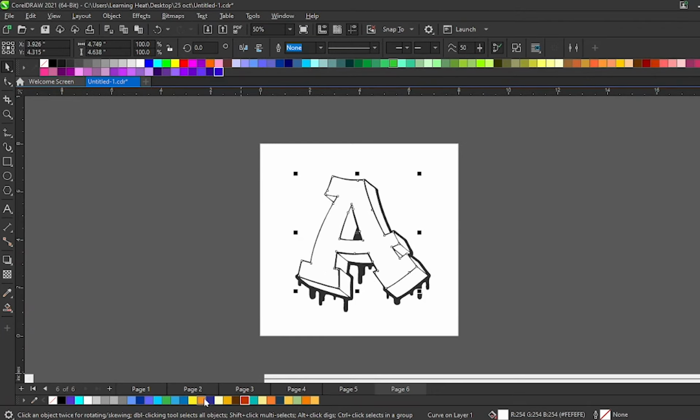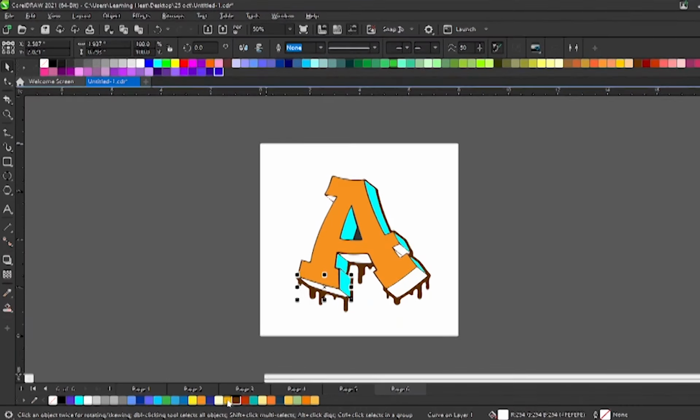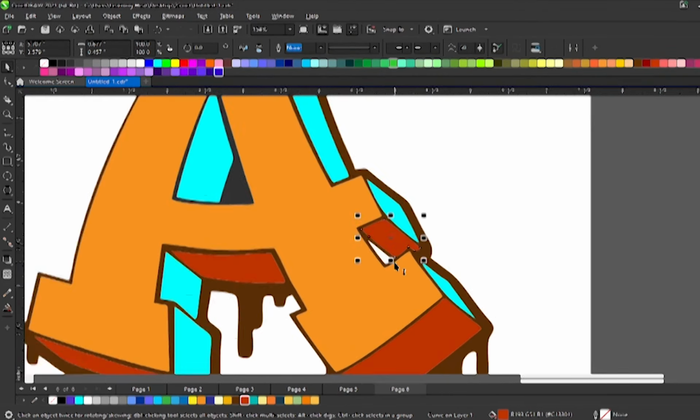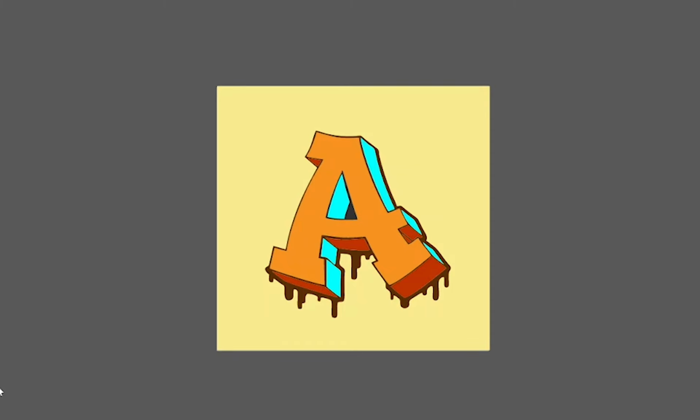You can add some colors in to make it attractive. Choose your desired colors and start filling. And that's it. Your vector is ready.